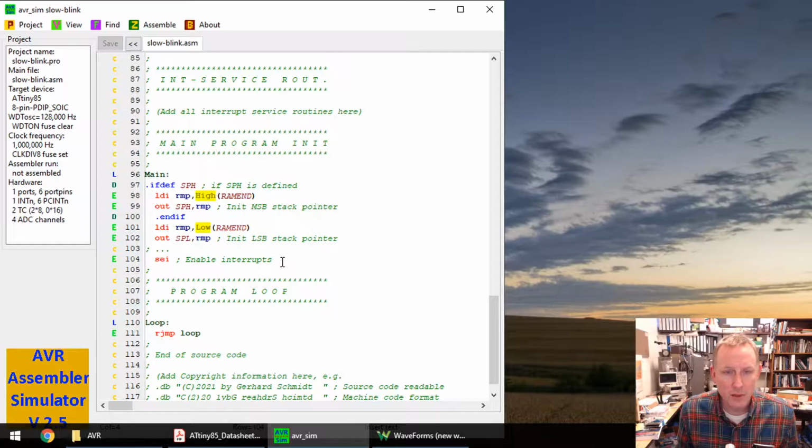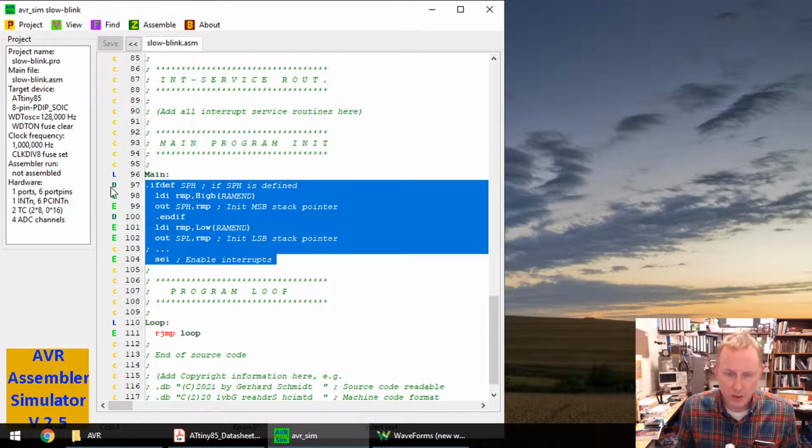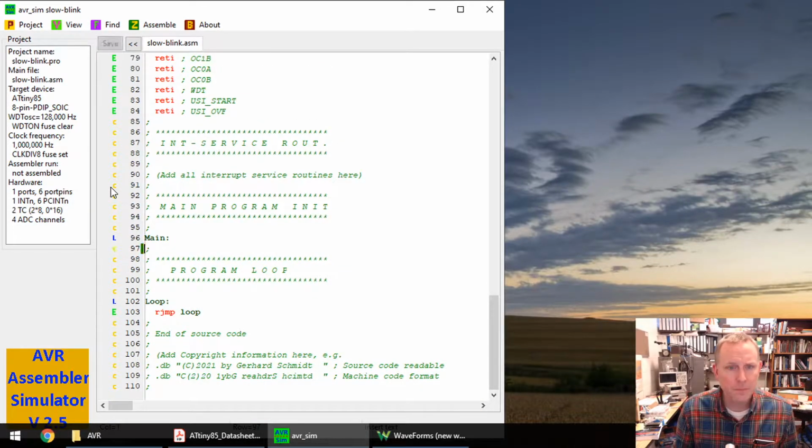We are going to definitely not enable interrupts. I do not want that. What is the stack pointer stuff? I have absolutely no idea.